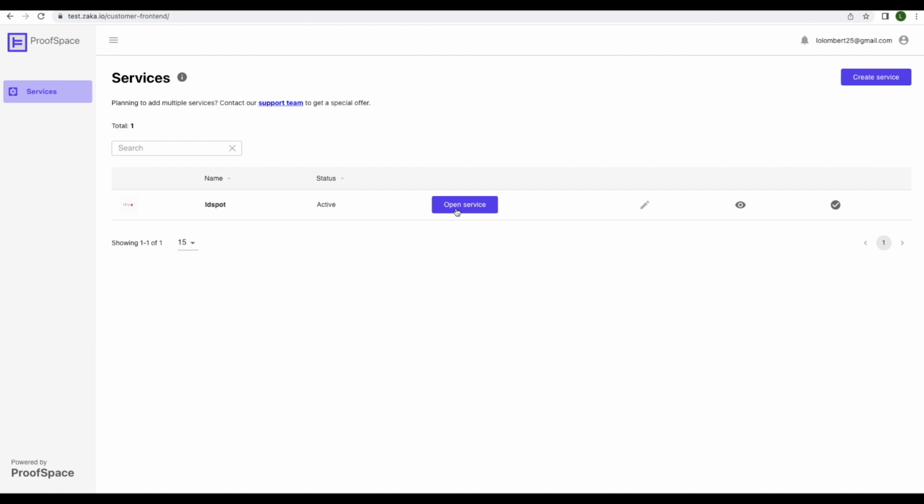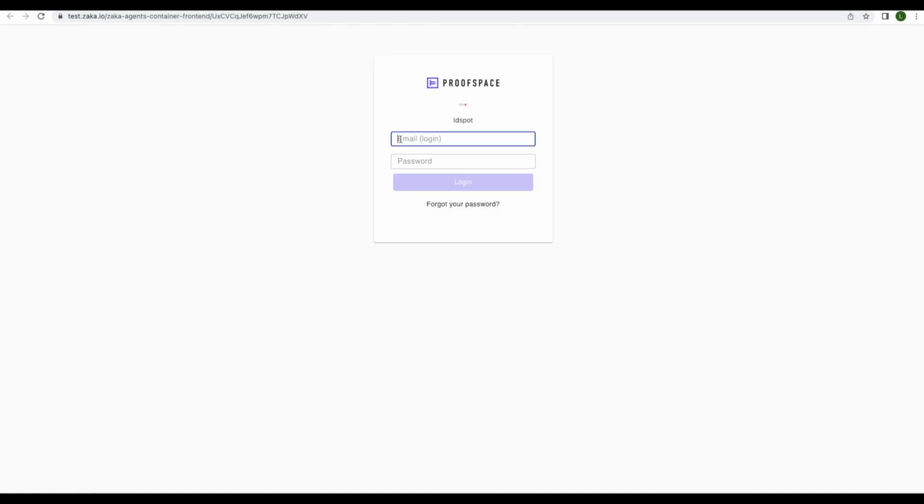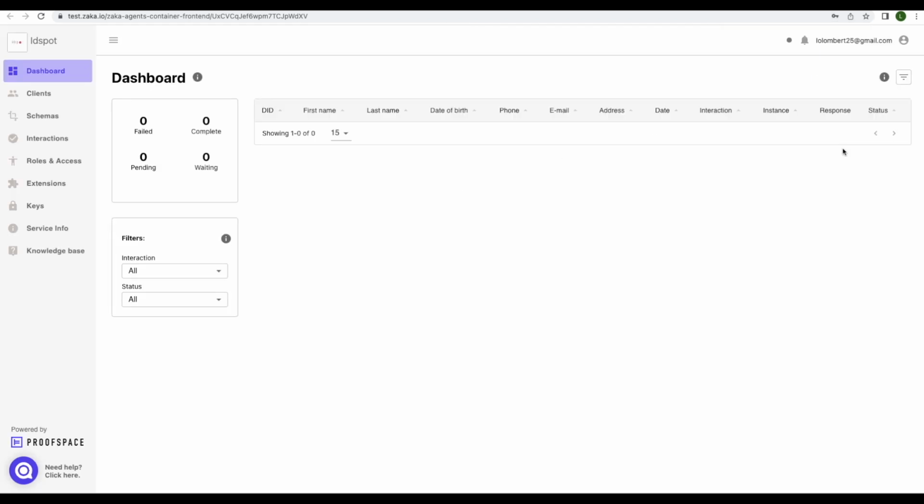After a new service is approved, click Open Service and log in using the email and password you used when signing up. The dashboard is the first thing you see when you sign in to a new service. In the future, there will be all information about interactions with your users and the ability to issue credentials to the users and view the status of those interactions. First, you need to create a new schema and credential definitions to issue credentials.